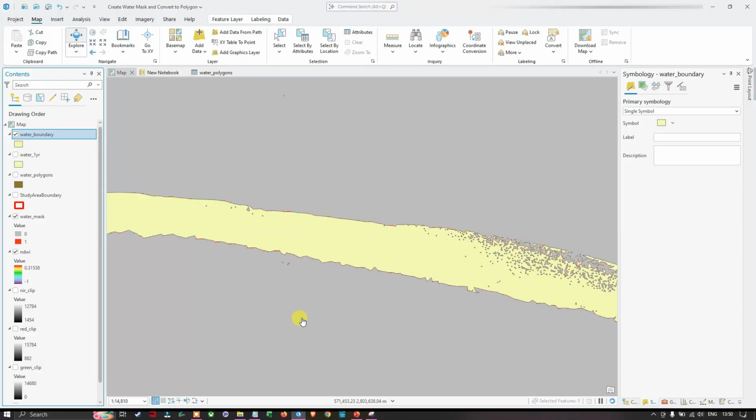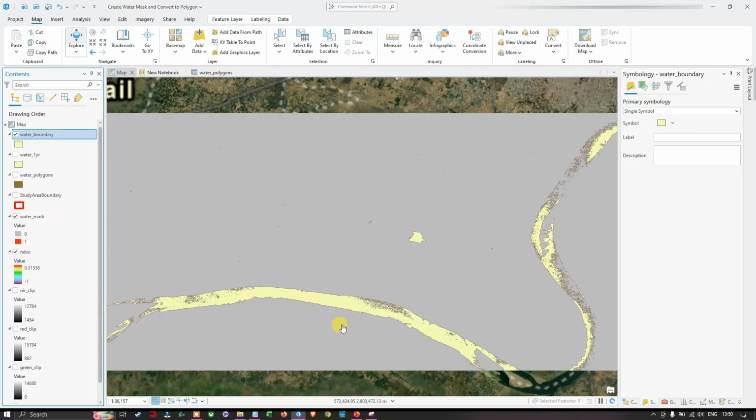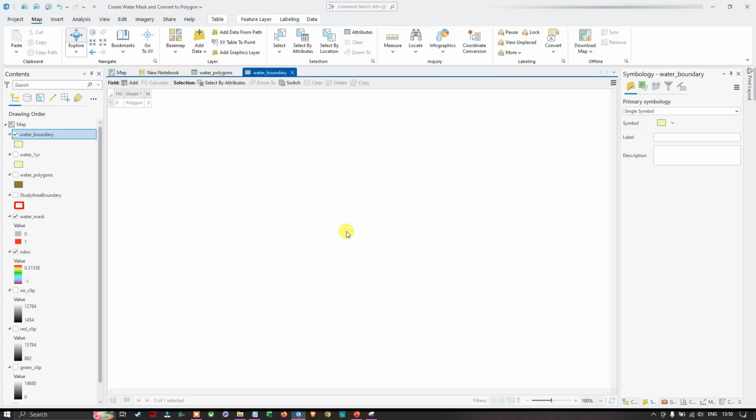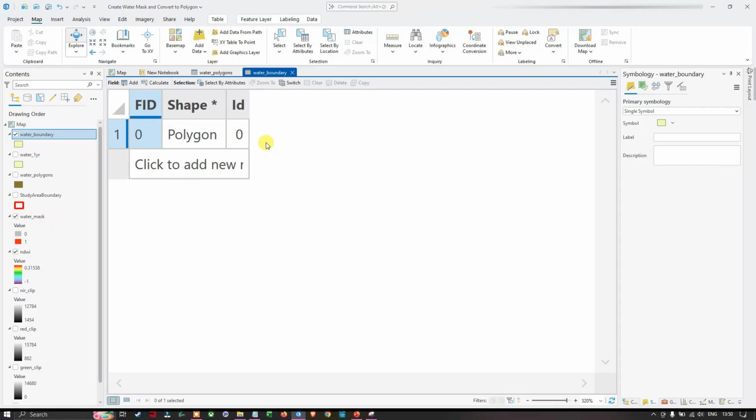I'm going to click this and click the option called attribute table. So we have a single feature, as you can see from this attribute table. I'm going to zoom in here. We have a single feature. You're going to close this, and I'm going to get back to the notebook window.